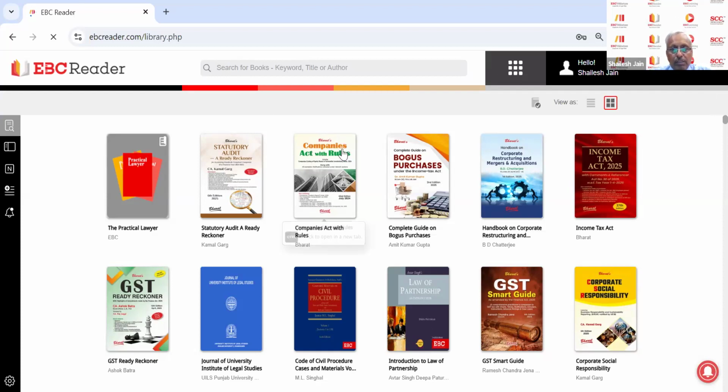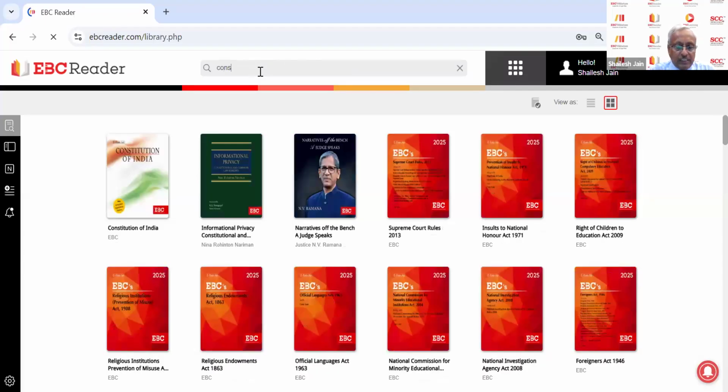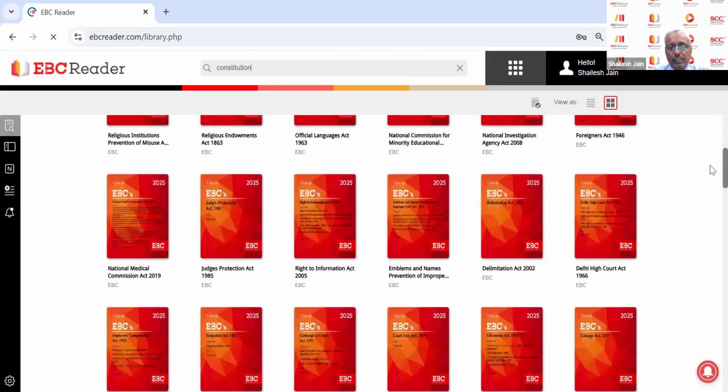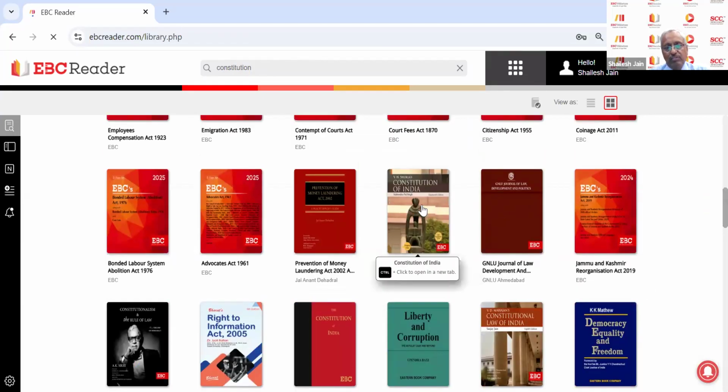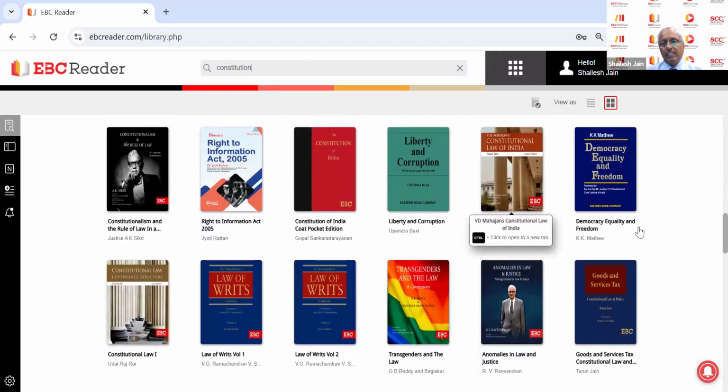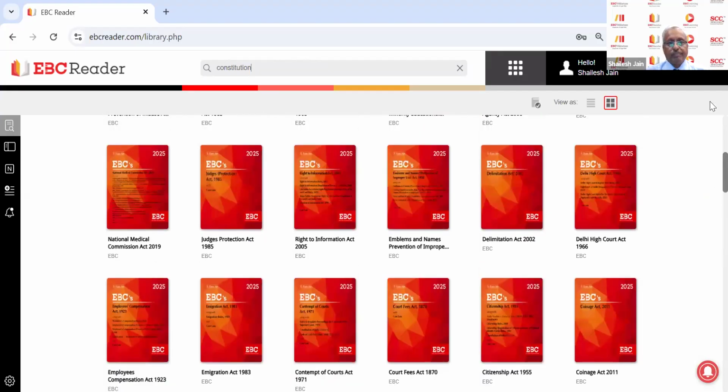Right. Now, because it has got such a huge library, we have a search bar here. This search bar will help us look for a specific book or a book on a specific topic. Now, let's say I am looking for Constitution. I type Constitution, and all books related to Constitution you are able to see. Now, this is one of the most famous books, V.N. Shukla, Constitution of India. Then we have got B.D. Mahajan, Constitutional Law of India, then Law of Writs, and so on and so forth.